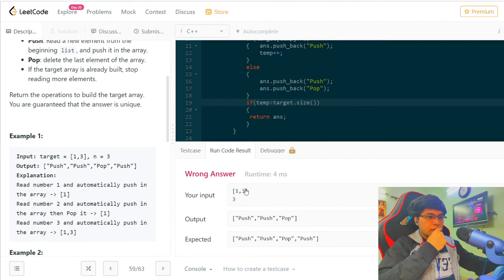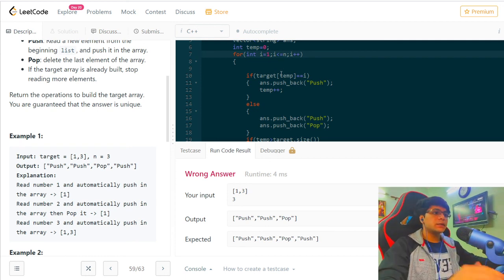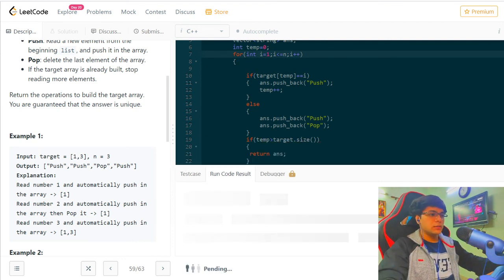And why is that? 1 3, then for 1 we will push, then for 2 it will be push and pop, and then for 3, okay, I got the mistake. It should be i less than equal to n. Less than equal to n, guys. Basically, if it is less than n, that means it is going till 2 only. It is not going to that number 3. Got it. Silly mistake, my bad.